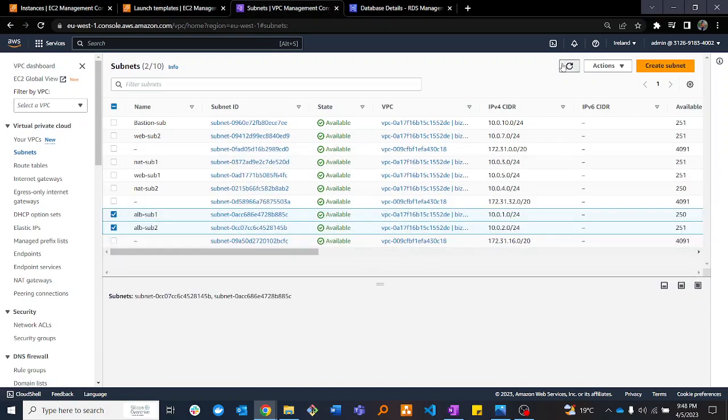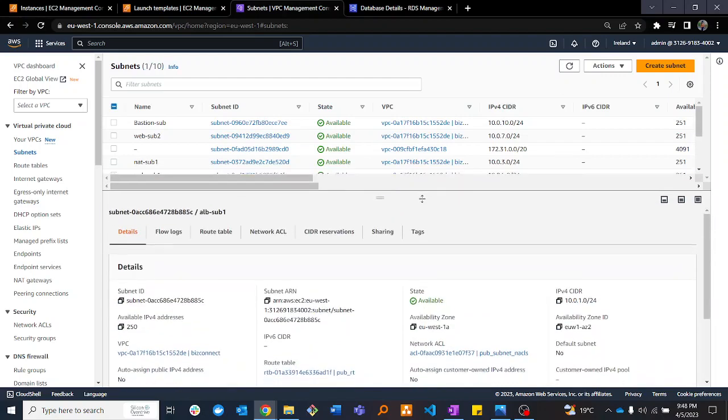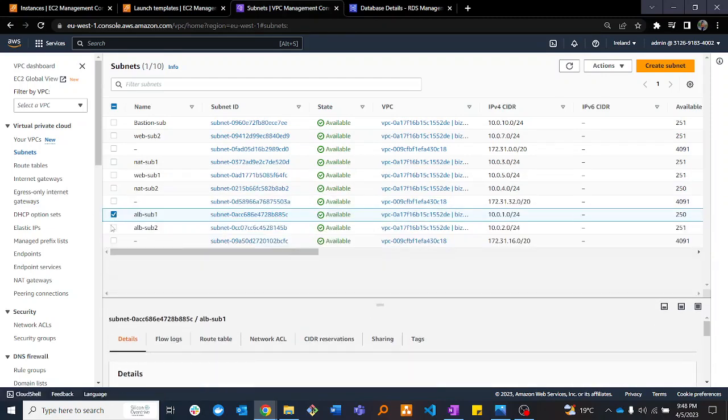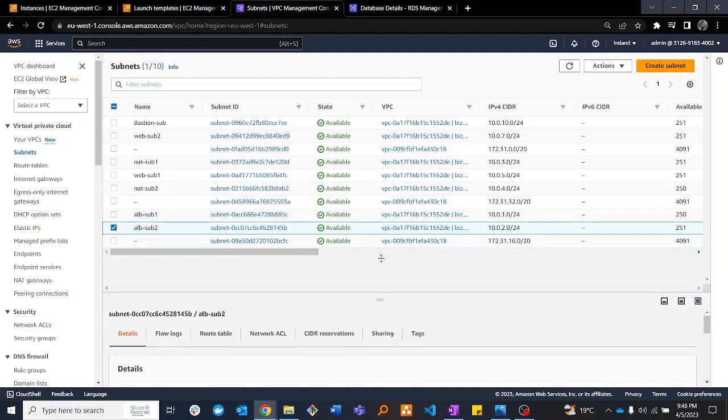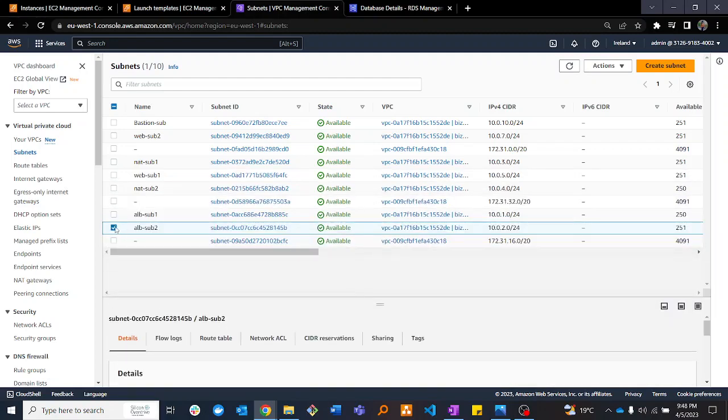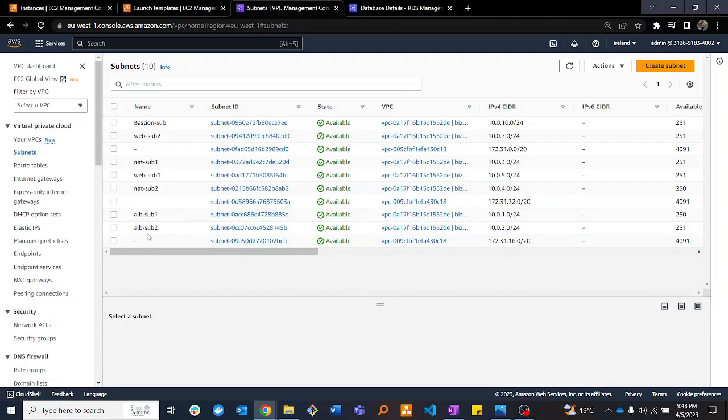sorry for that. All the subnet 1s are running within the eu-west-1a availability zone, while the subnet 2s are running within eu-west-1b essentially. So two subnets for the load balancers, two subnets for the NAT gateways, and two subnets for the web server. This is where all the instances in the auto-scaling group will be launched.